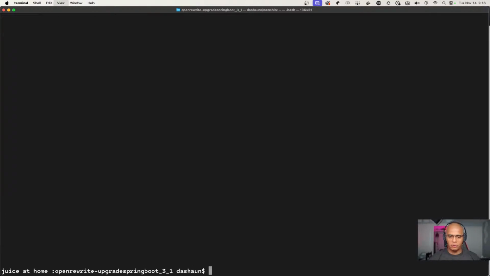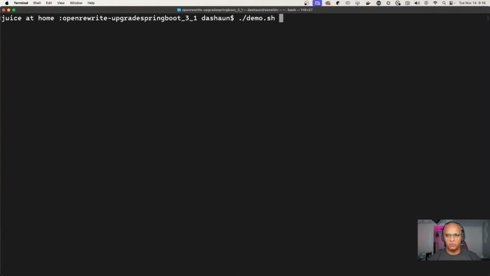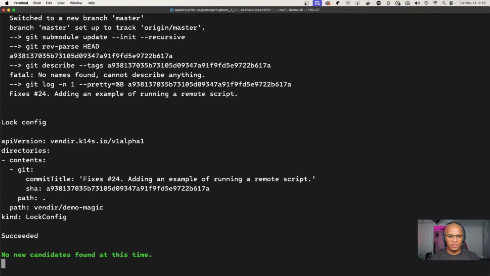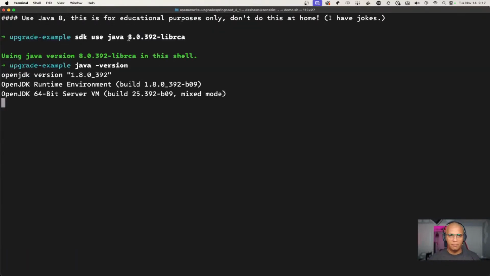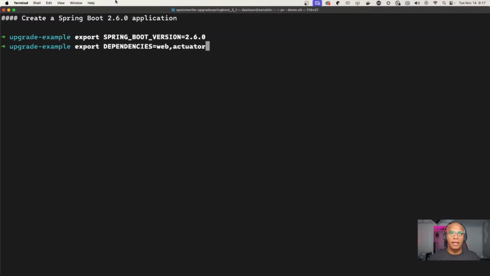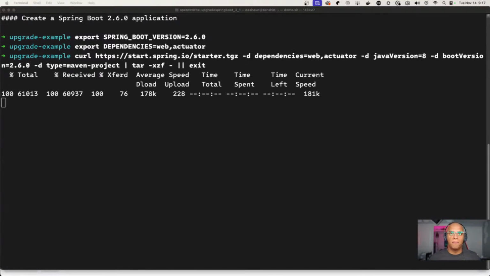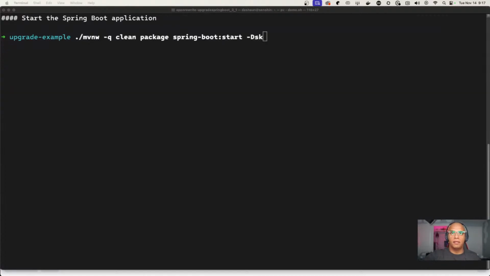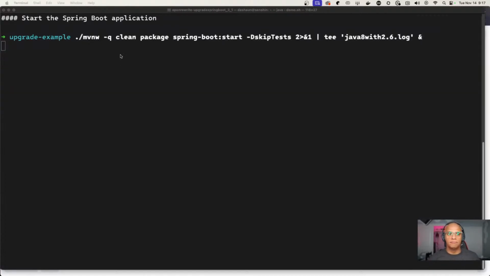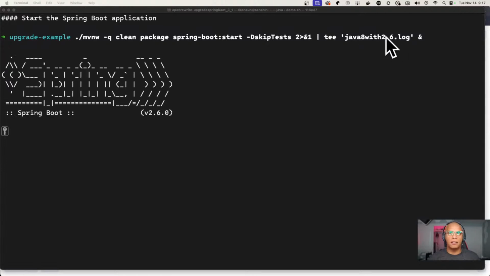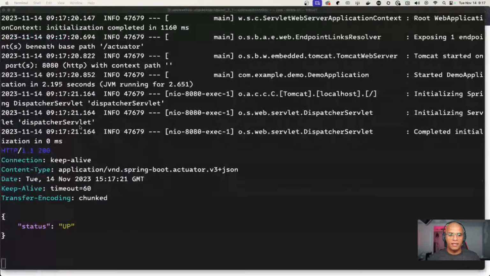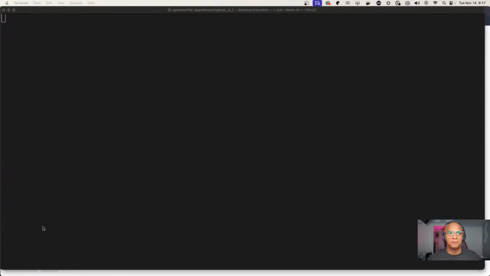Let's make it big so everybody can see it, and let's just run this demo. This is gonna go and build stuff and set things up. We're gonna start with Java 8, and then I'm building a Spring Boot 2.6 app. So all we're gonna do is start with Java 8, build a Spring Boot 2.6 app, and then run it. We're gonna capture the logs and put those to the output. It's healthy, right? We validate, it's got the actuator so we can test that it's healthy. And hey, it was 362.3 megs.